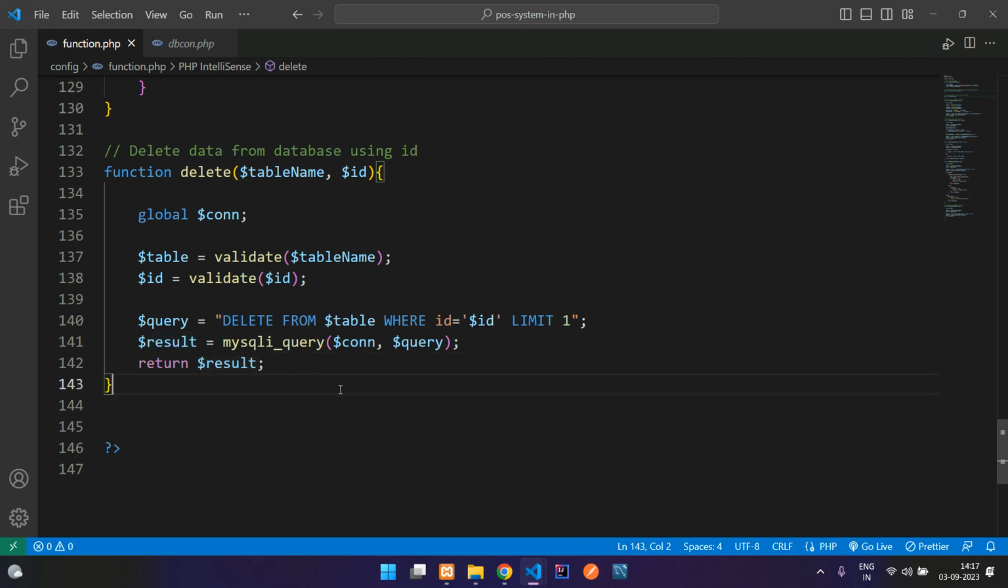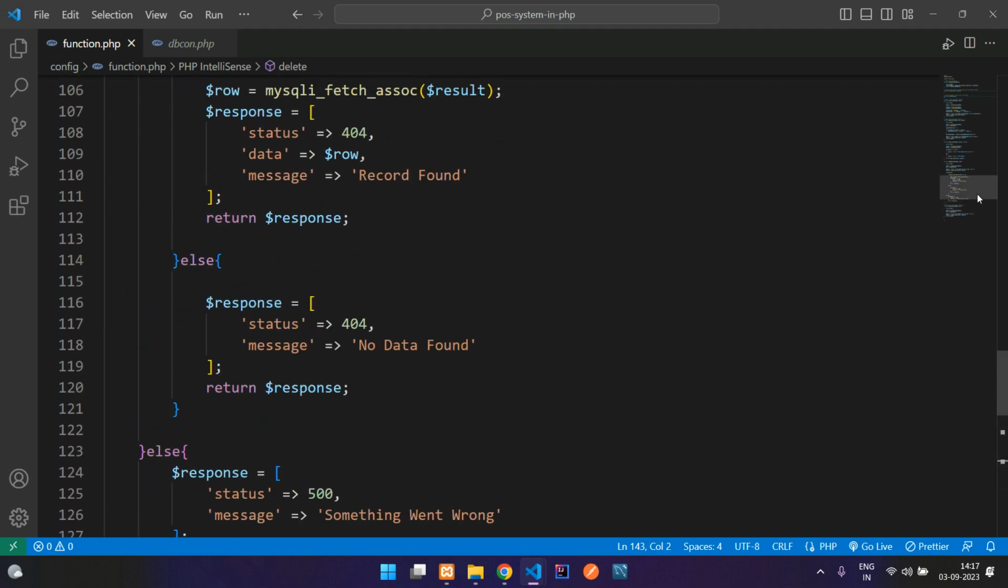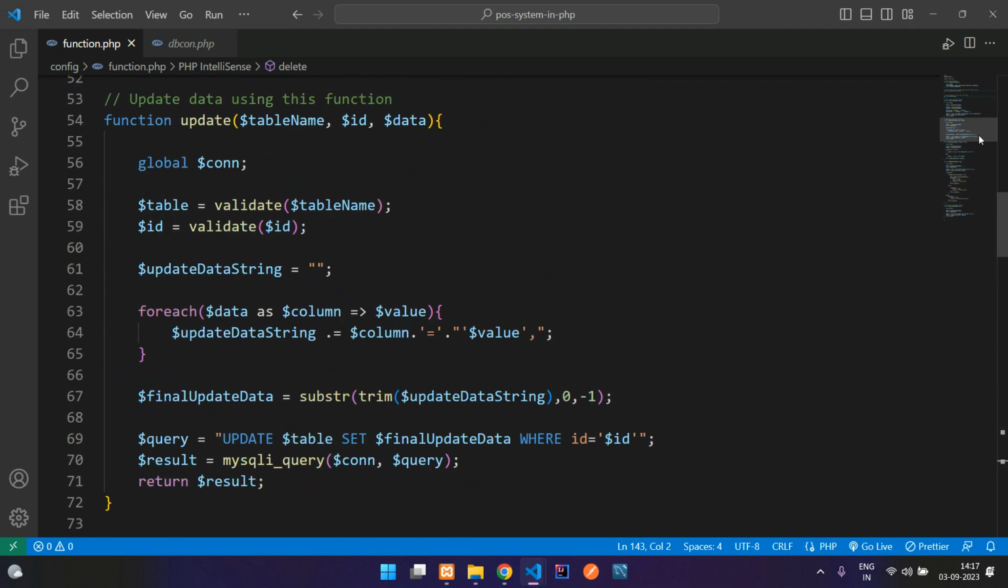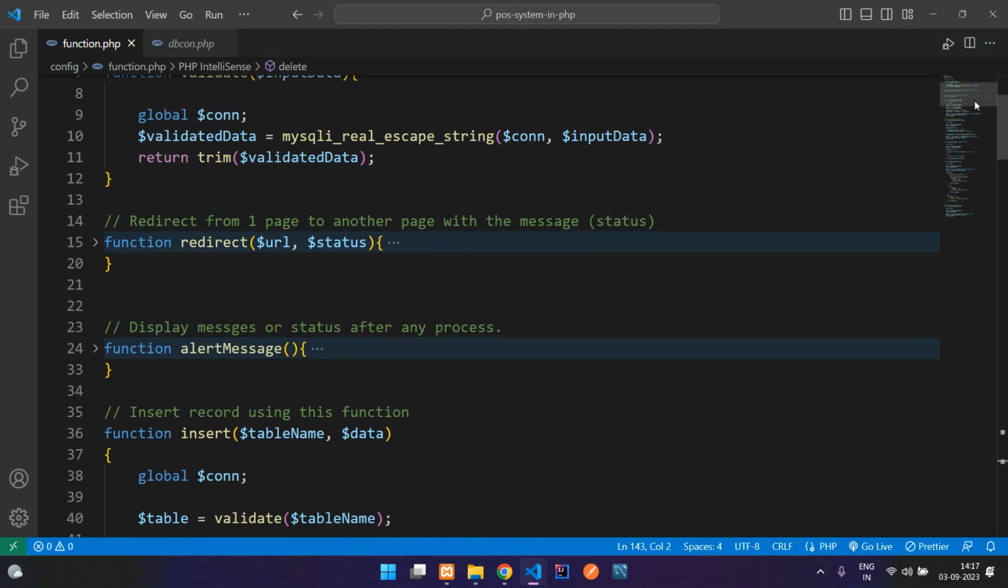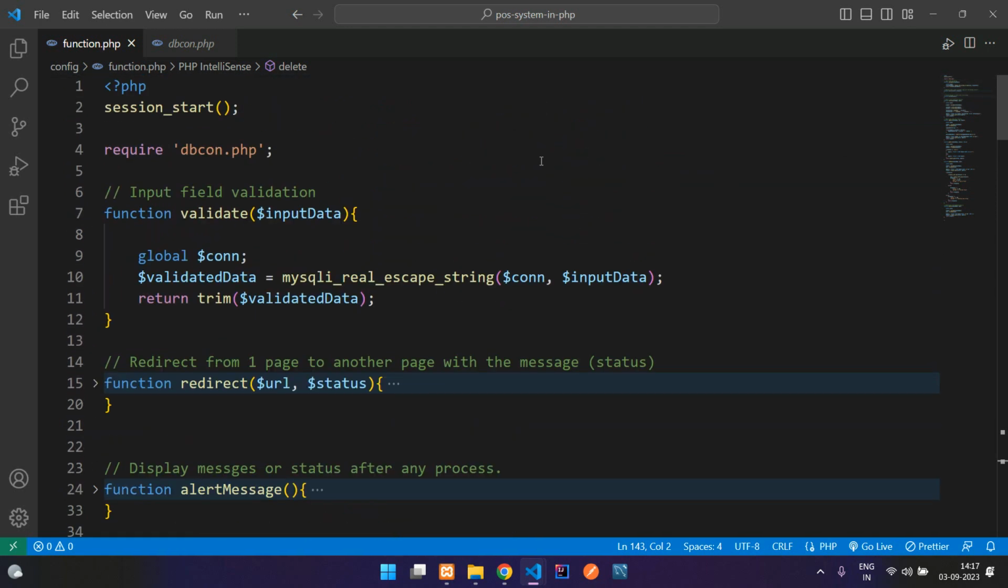Done. So guys, we have successfully completed with all the basics function which we need to build this application. Okay, so guys, let's continue in next video with new topic of this application.